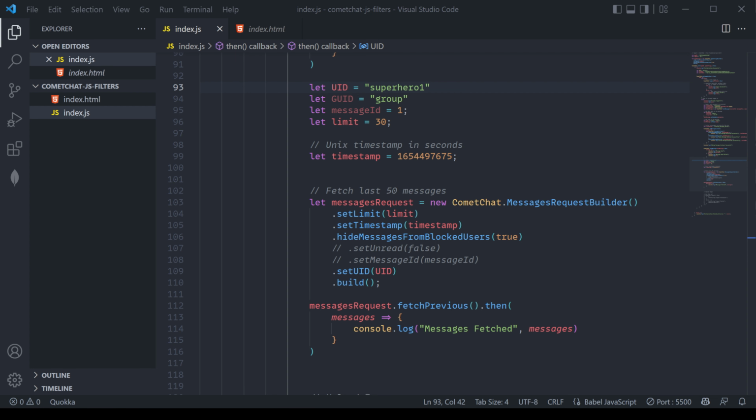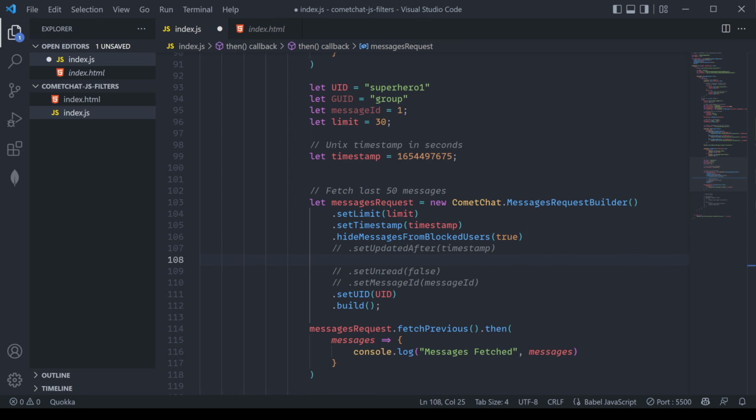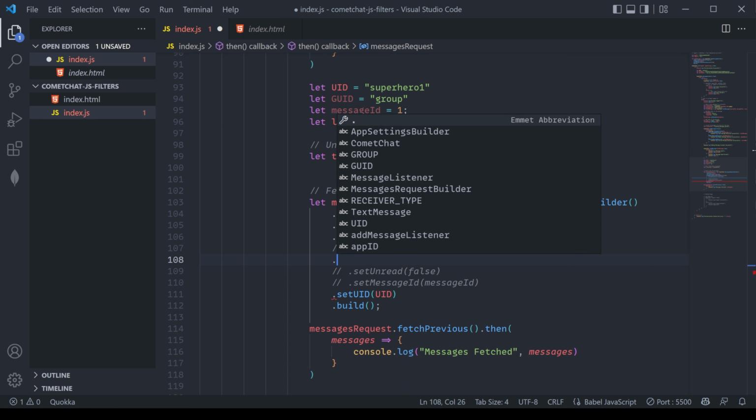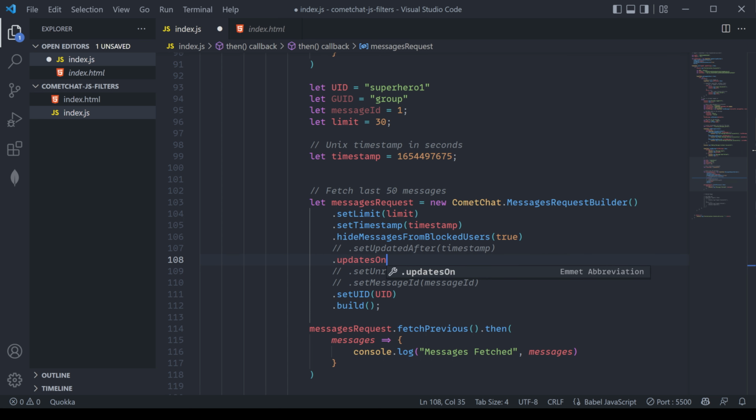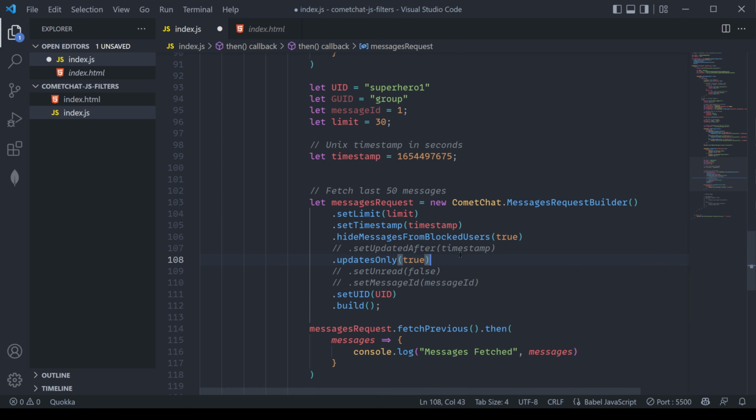Let's take a look at some of the other parameters that we can use inside of the filtering options here. There is another one that is called setUpdatedAfter. And this is using the timestamp so that you can only search for messages after they've been updated based on this timestamp. Updates can include things such as if a message has been marked for read or delivered or edited or even deleted. Since this can come back with quite a lot of messages, there is another parameter we can set as a boolean called updates only true. This will make sure that we're only getting messages that are updated from that point in time, rather than every message that has been sent and received from that specific point in time.